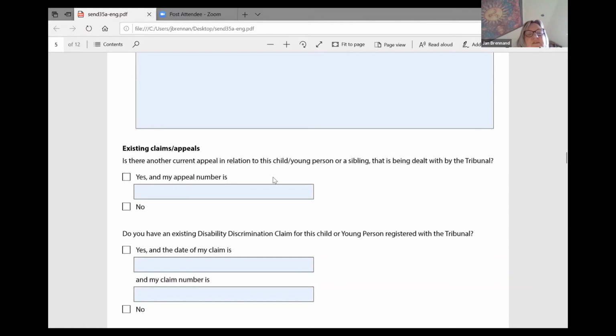And this is if there's a current appeal in relation to the child or a sibling that is already in with the tribunal. If you have a current appeal, and it might be a disability discrimination appeal, that's the usual one that can be going on at the same time, then you put that in this box.